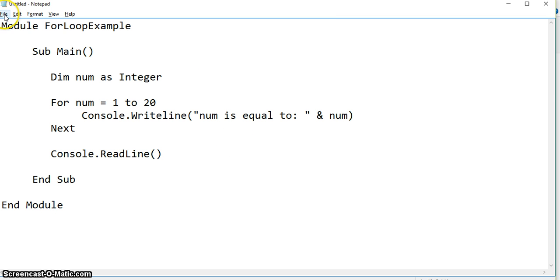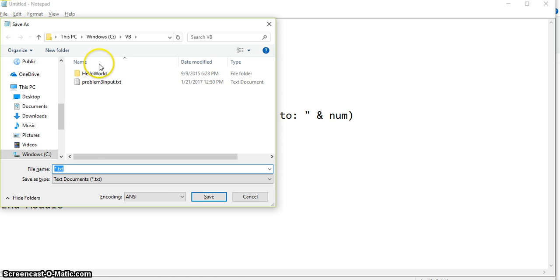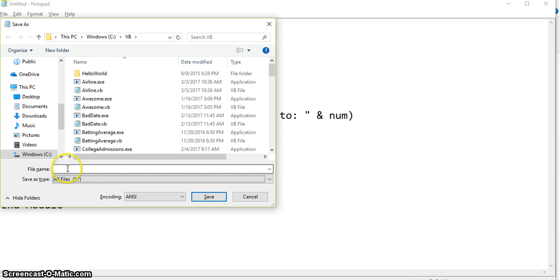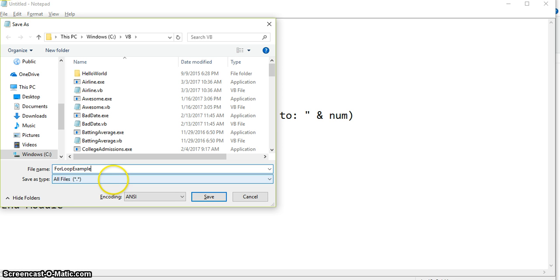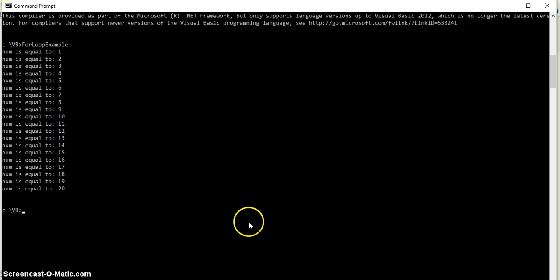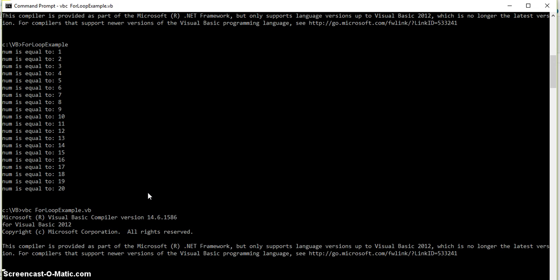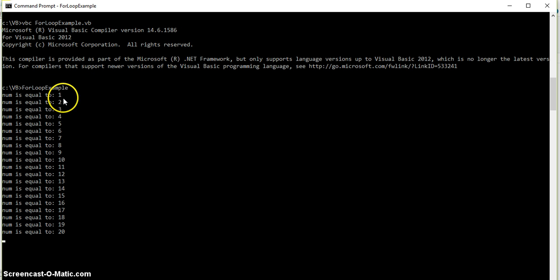Let me save this and run it so you can see what it's going to look like. So we'll do a save, and I'm going to save it in my VB folder, and I'm going to call it, as I called the program, ForLoopExample.vb. Okay? So now I'm going to open up the console. I've already tried this, but I'm going to do it again. So vbc ForLoopExample.vb, and then I'll run the for loop example.